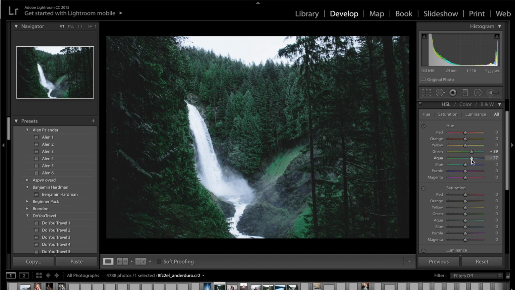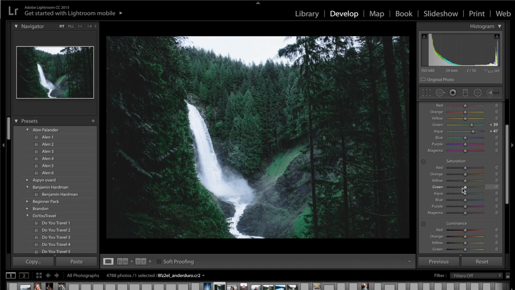I'm going to get the aquas, and I'm going to increase the aquas probably to about plus 50, and then the blues I'm going to drop down. Actually, the blues I'm just going to leave as they are there. Then saturation. This is really where the image is going to come to life.